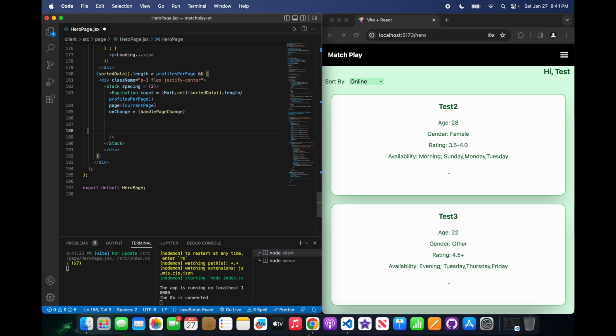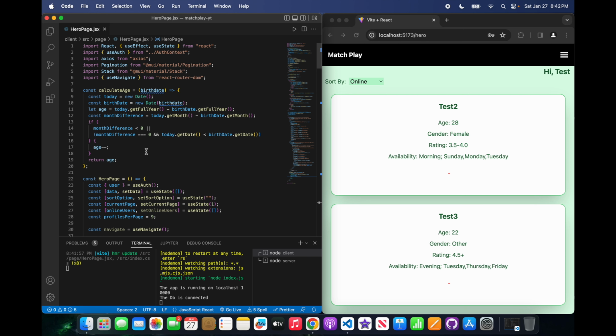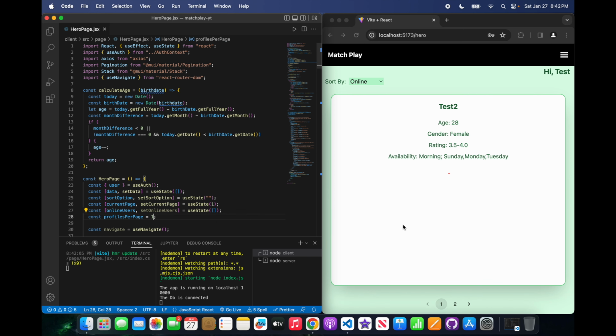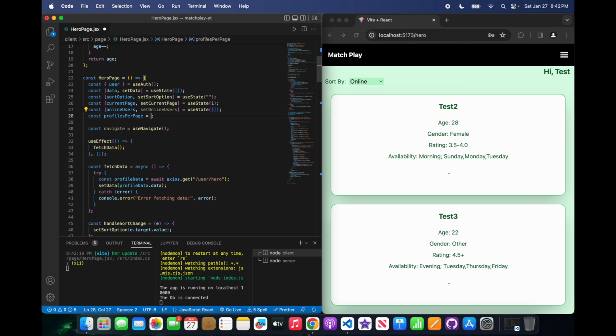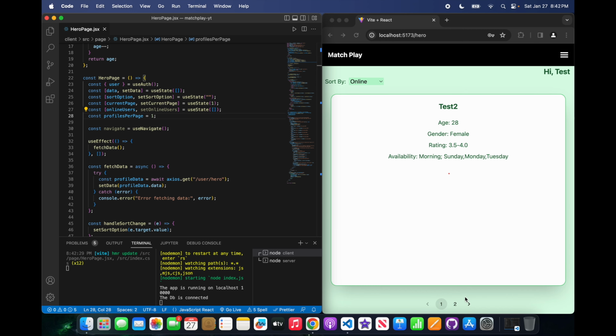Okay, so using common sense here, I'm going to assume the reason is because the page isn't full. We gave it a profile per page of, I believe, 9. Let's just make sure it was 9 before. Yeah, 9. So this isn't up to 9, it's just 2, so it's not going to show you the pagination. However, if I set profiles per page to 1, then it's going to have 2. So that's practically it. So there we go.